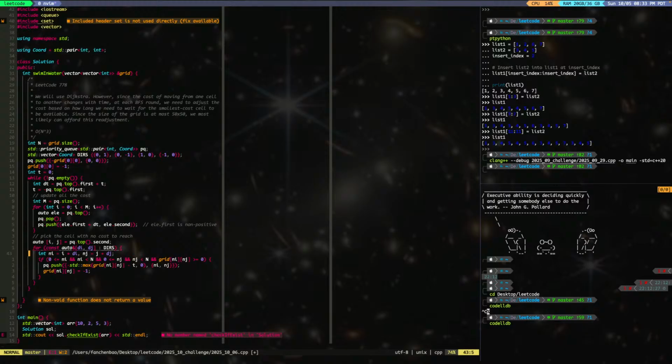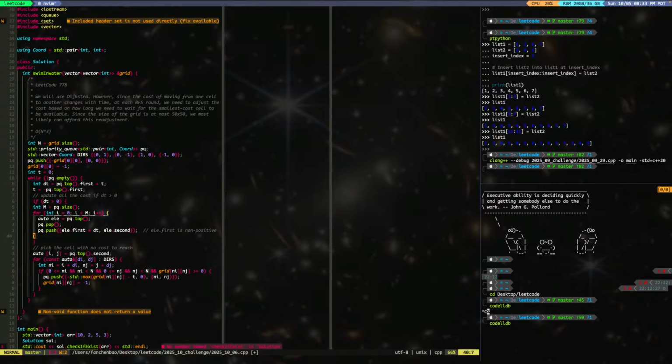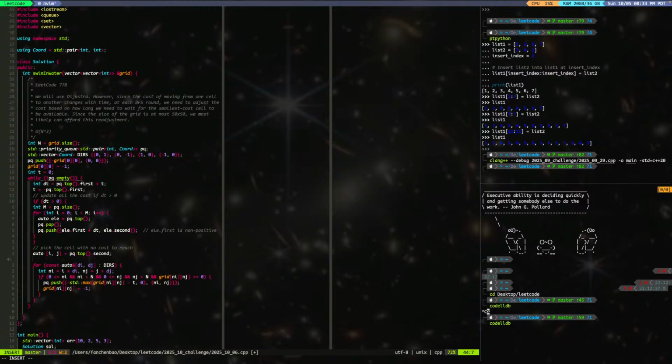Well, update all cost depend on the dt. If dt is 0, you don't have to update cost, right? Update all the costs if dt is larger than 0. So essentially here we say if dt is larger than 0, then we need to update all the costs. Otherwise, we don't have to. pq.pop. Forgot that. So yeah, blah blah blah.